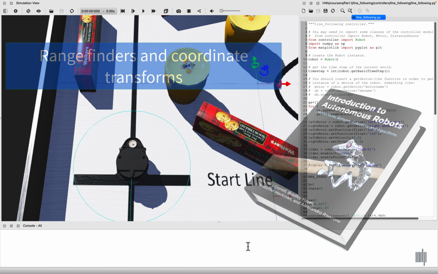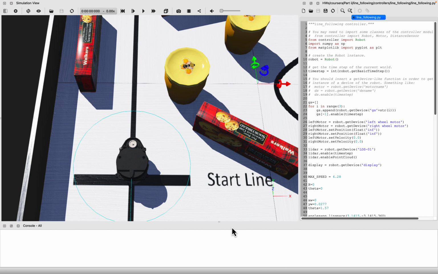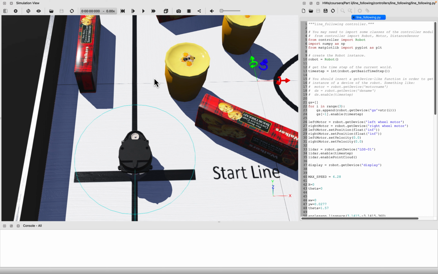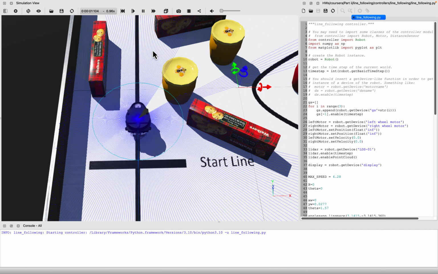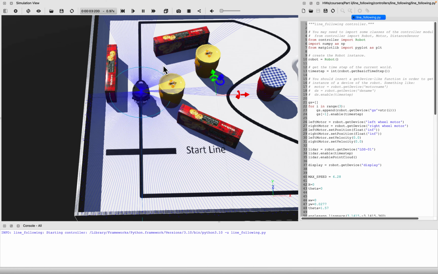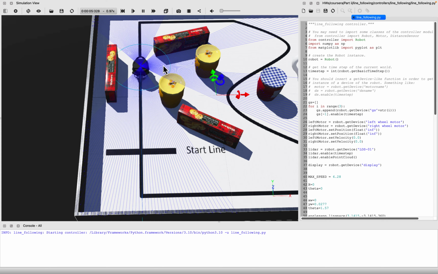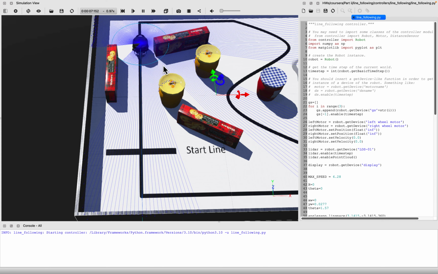In this video I will show you how to turn the rangefinder data into world coordinates that you can later map and visualize. Now we are using the line following controller that we developed in previous labs, and what you should have is a robot going around the circular environment.